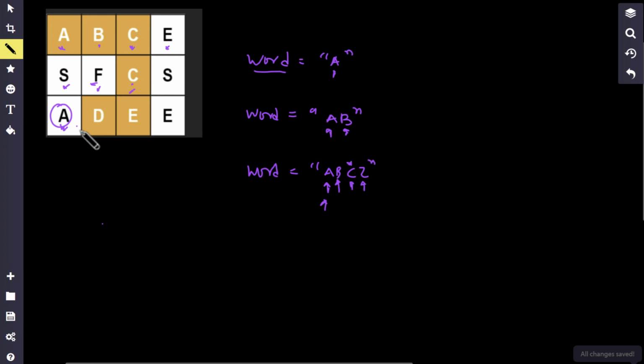Okay, because it's on the board. Then we want to check the neighbors of A, which is going to be S or D. Now, the character we are checking for is a B. But the neighbors of A are either S and D, and we cannot go through this part. And we also haven't exhausted all the characters from this word. That means that this is going to be a false. Then we can just return false, and that's all.